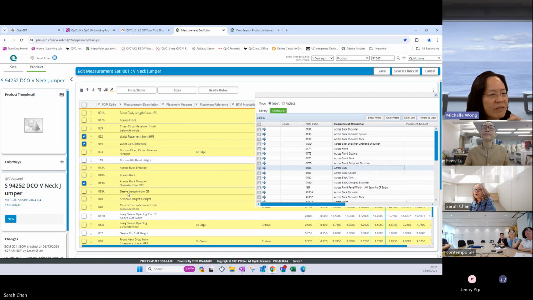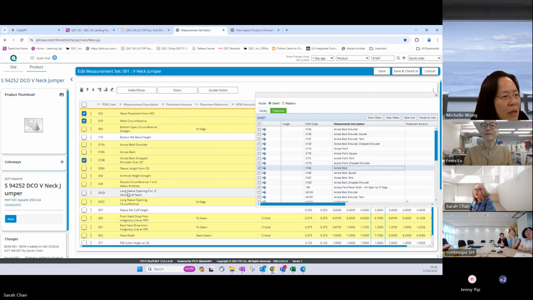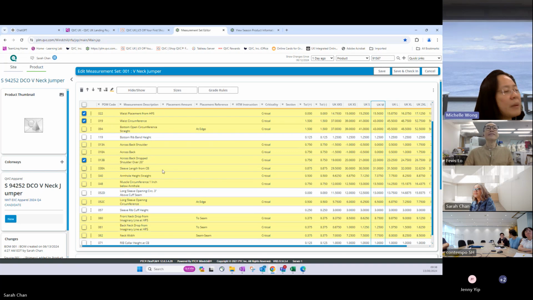Dearest, what do you think? Sleeve length from cap. Sorry. Better, sleeve from the center front or center back? Center back. Okay, fine, thank you. So we're removing that.